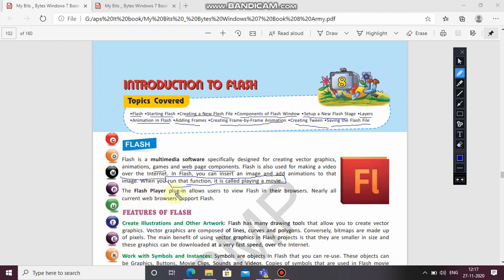The Flash Player plugin allows users to view Flash in their browsers, and nearly all current web browsers support Flash. Means whatever browsers we are using currently, they support the Flash Player plugin. When you play the video, they ask for the Flash Player plugin. Okay, so this is important for us. Hence, this is a small introduction.